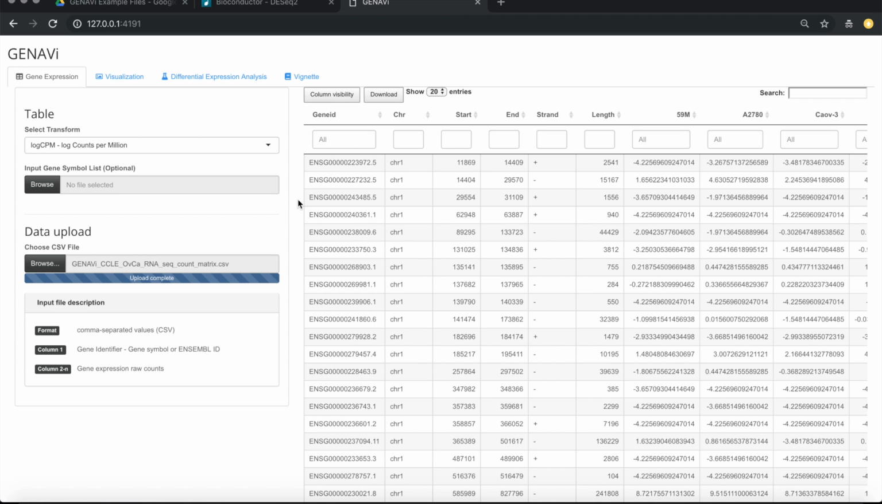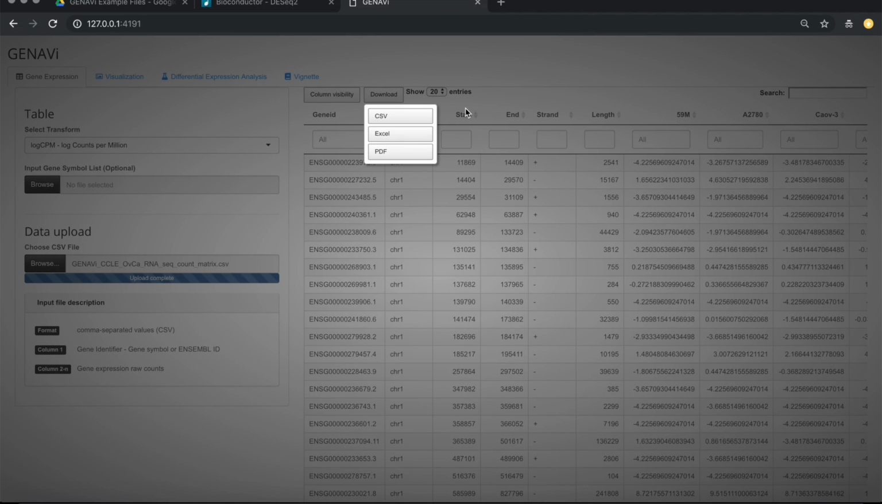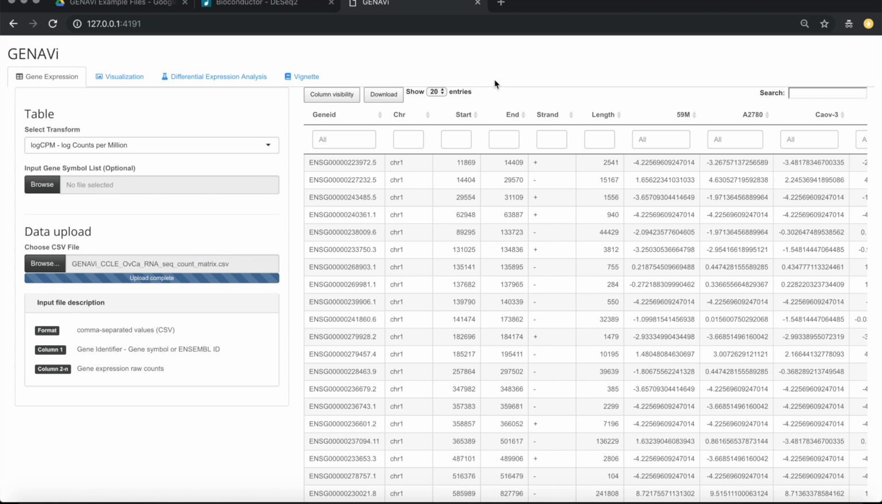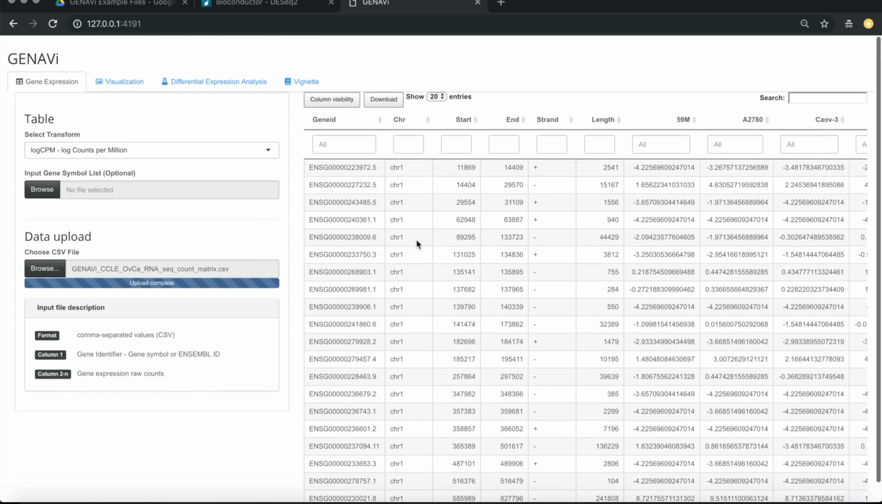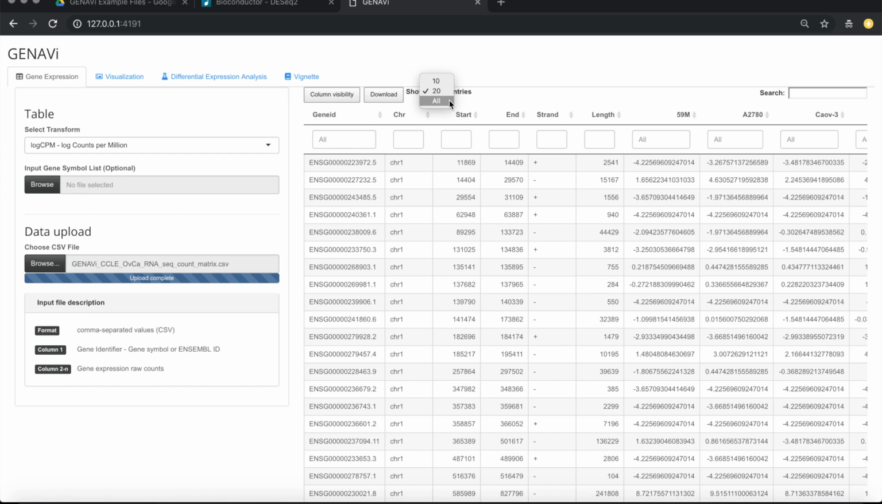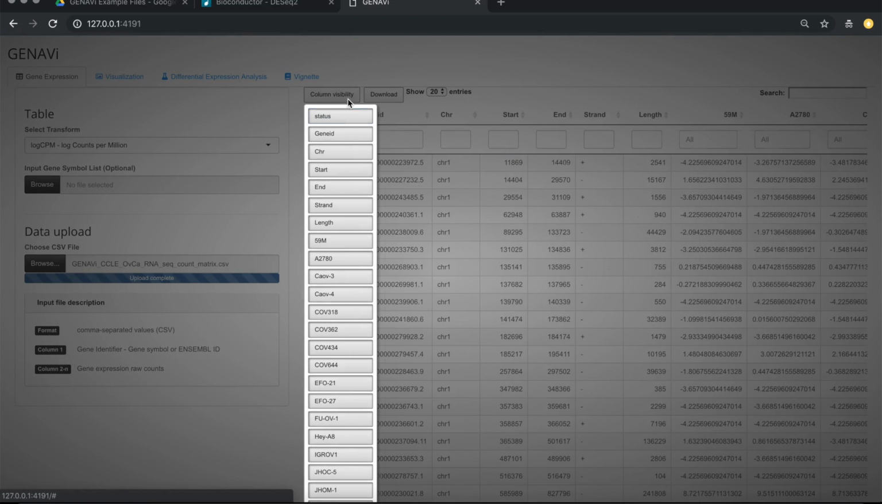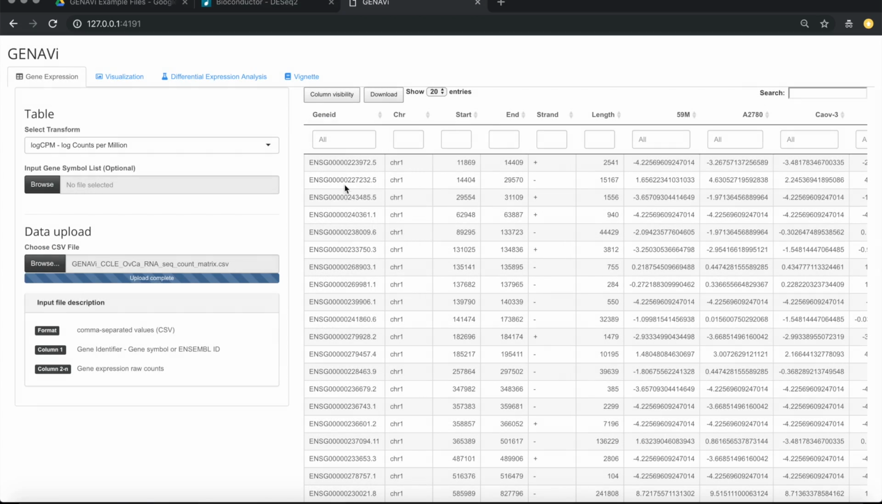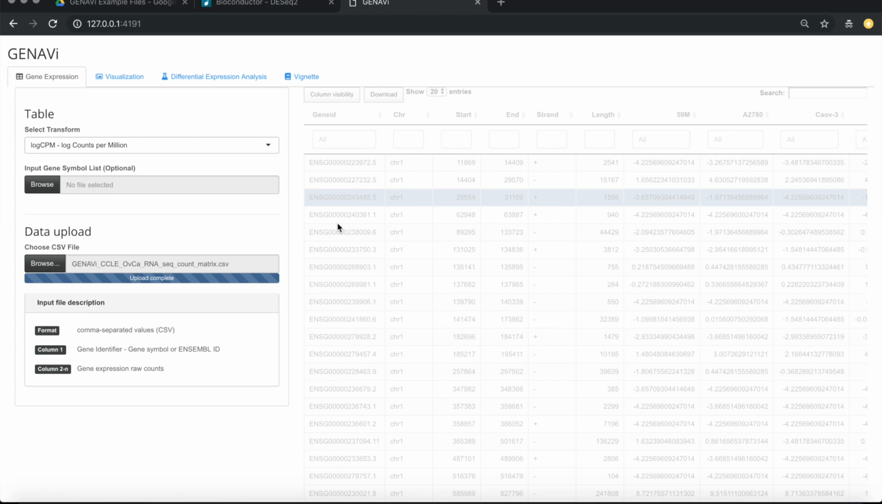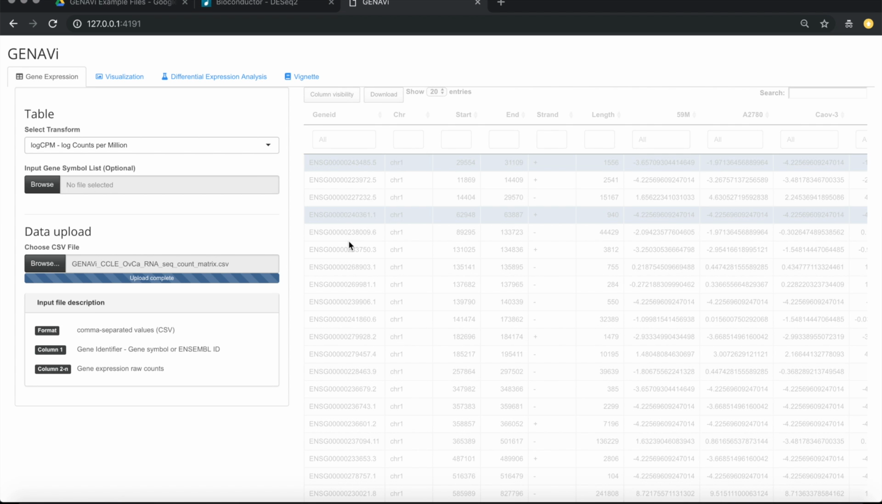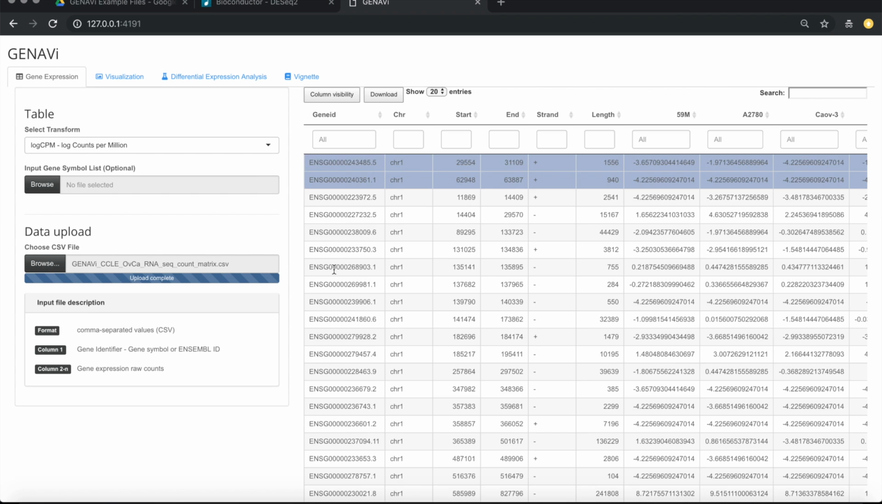You can easily export that table by clicking download and selecting which data type you want to export. It's going to export only the table that's being rendered. If you want the whole table, you can select all here and then just download the table. You can hide or show some other columns. So the next step is selecting some genes for visualization.